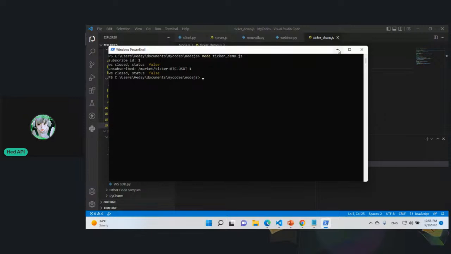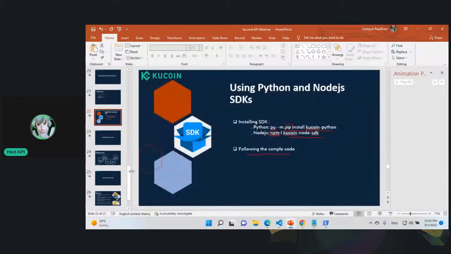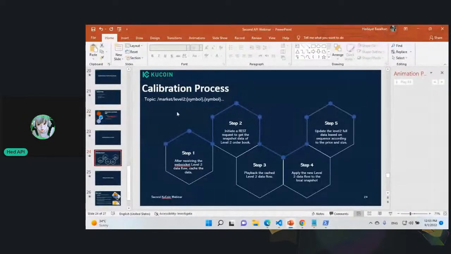Anyway, this is the easier and handier way for implementing the code for the WebSocket using the SDKs, as I told you. And also for the calibration process, we have provided a sample code in Python, and I will share all the codes later in the API Telegram group and also the Learning Center channel. You can have access to all of the codes.